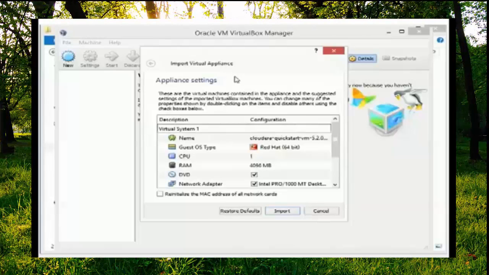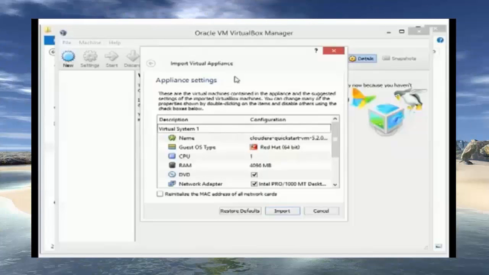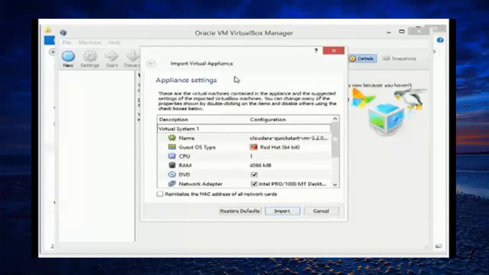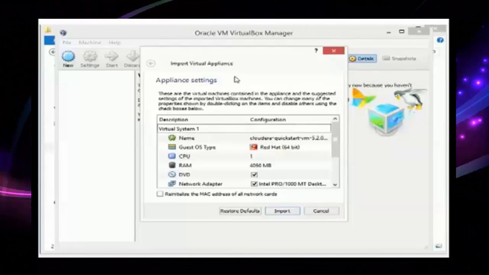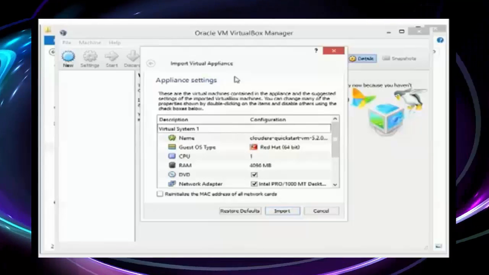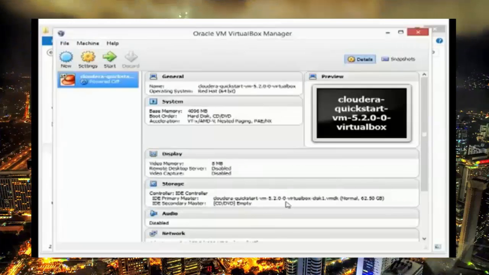So let's take a look and make sure that we have the appropriate capacity on our machine for the defaults in this VM. So it's a 64-bit, 1 CPU. It's using 4 gigs of RAM, so it's a pretty significant amount of RAM. And the rest of the settings look okay. So I'm going to say import. And now my machine is successfully imported.